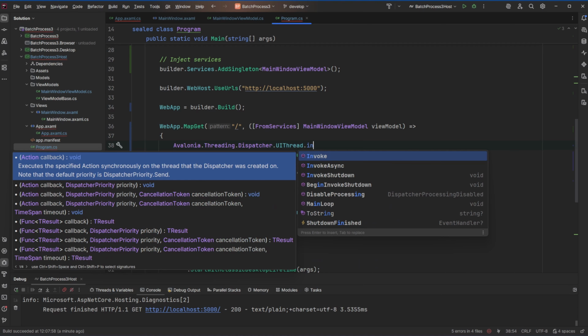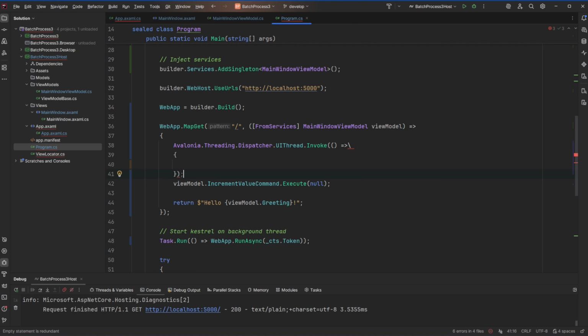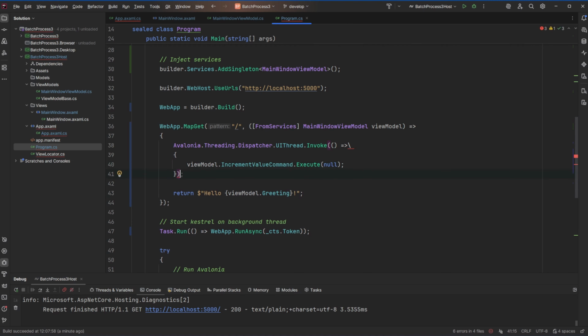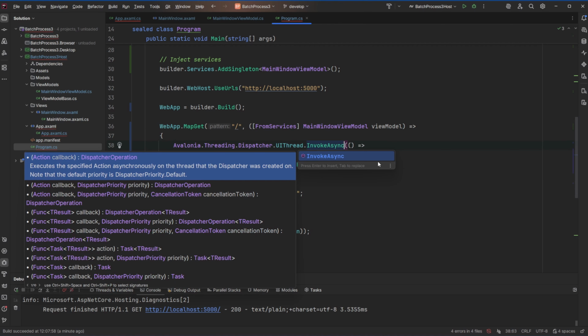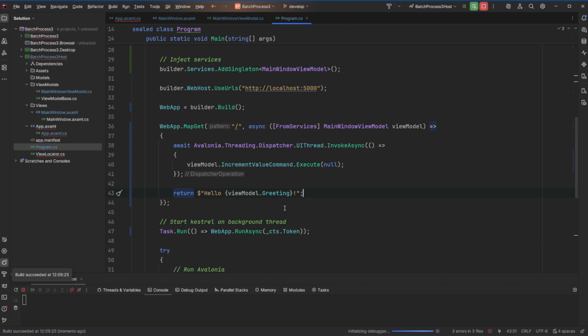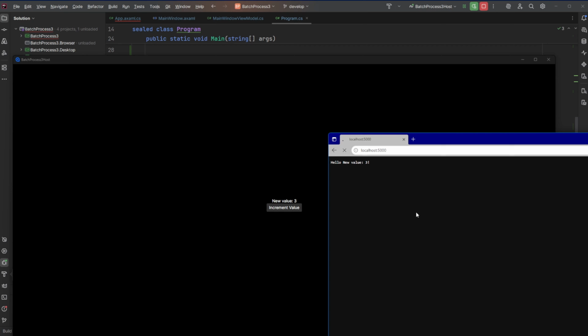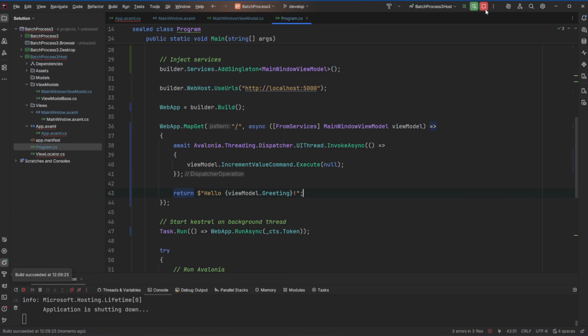Dispatcher.UIThread.Invoke, or InvokeAsync, whichever you want, and then do something inside of here. So typically, this is where you'd invoke things in order to do anything. But the problem with that is, once we've done that, we also need to await it as well. So you might have to do InvokeAsync, await, and then async this, and then return a value. So let's see if that still works. It should, but this would be the thread safe way of changing values. So if we refresh this, you can see it still works, and that's technically the safer way.